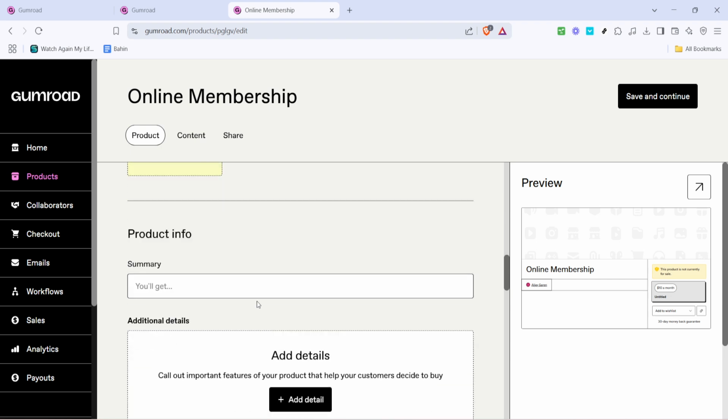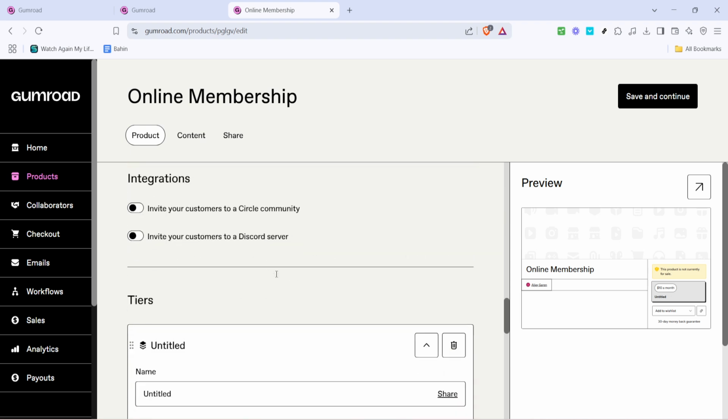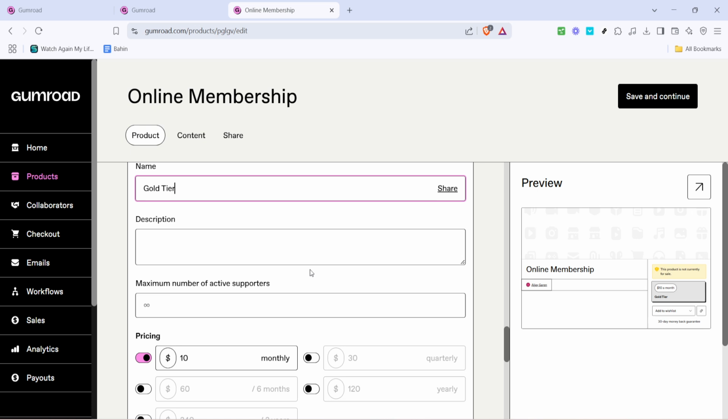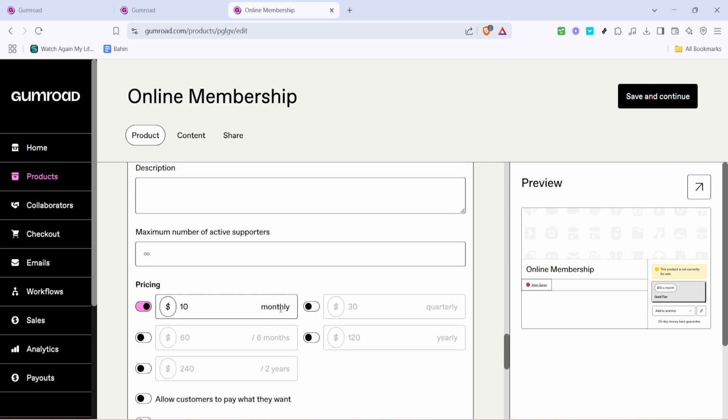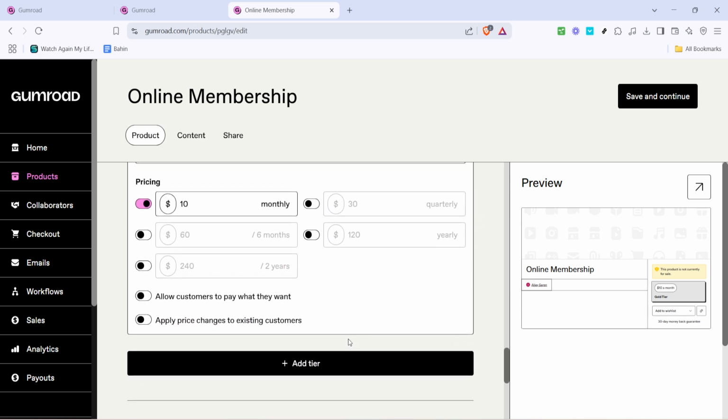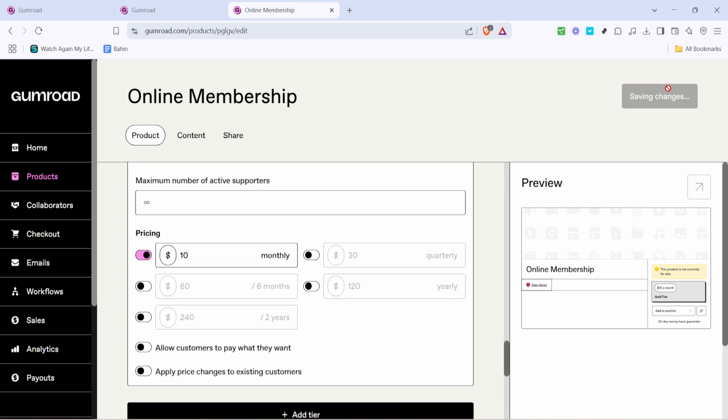Now, let's move on to adding a summary. Craft a brief but engaging overview of what members can expect. Afterward, you'll have the option to create different tiers if you'd like to offer various levels of access or benefits. Each tier should have its name and description, which will help clarify what's included for different price points. With everything laid out, don't forget to decide whether you want to offer monthly, yearly, or both pricing options for your tiers. This can give potential members flexibility in how they want to engage financially. Once everything is set up, hit save and continue.